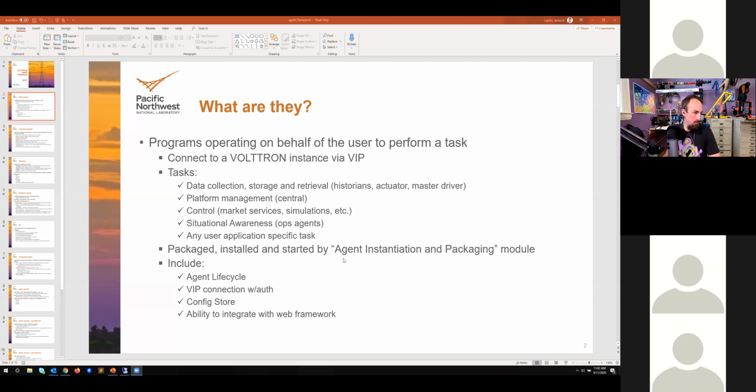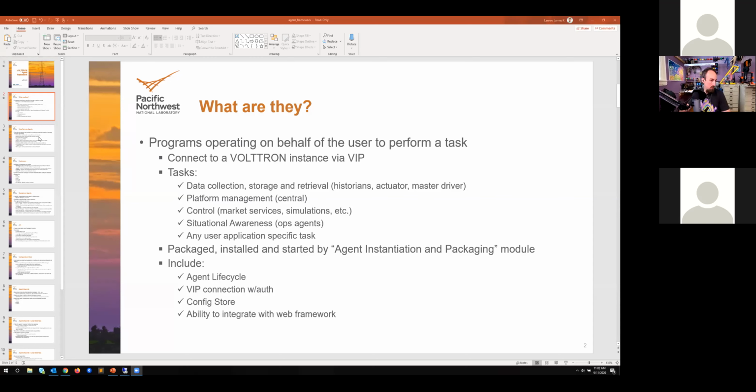Okay, awesome. So I'm going to cover the agent framework at a high level first. It might be a review for a lot of people on this call, but I'll cover it quickly. Then I'll talk about some of the agents available on the platform, and then go into the packaging module and the lifecycle. So in a general sense, software agents are programs or modules that operate on behalf of the user to perform a variety of tasks. What those tasks are is entirely specified by the user.